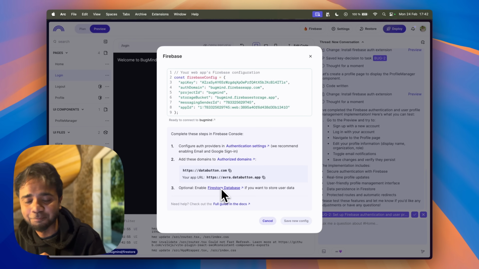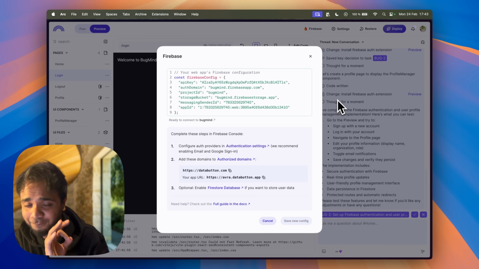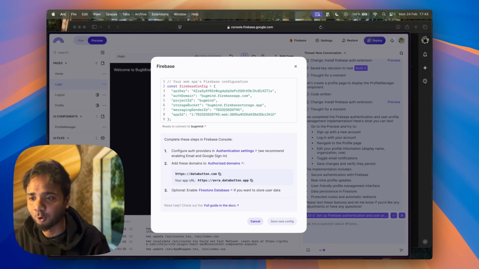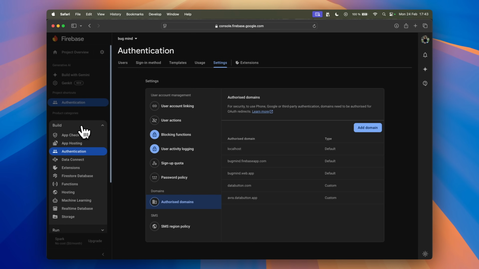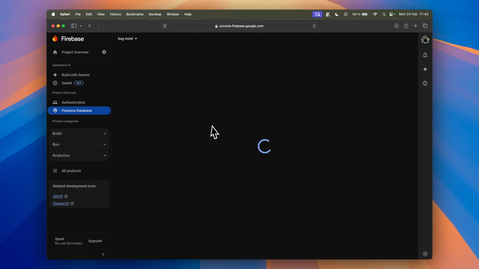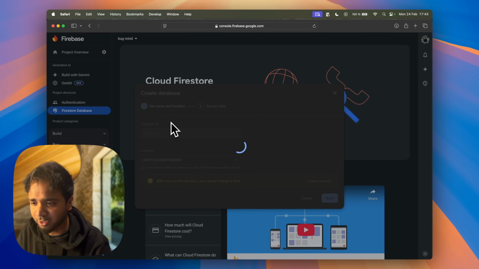That is enabling the Firestore database. We have to do that step as well. This is very important. So I just go back here, go to the sidebar, go to Build and Firestore Database. We just need to enable this. So I just hit Create database.